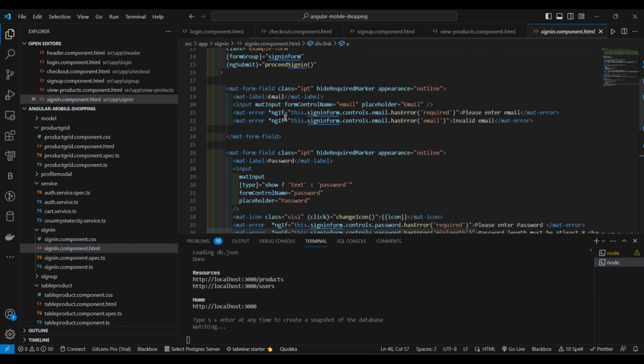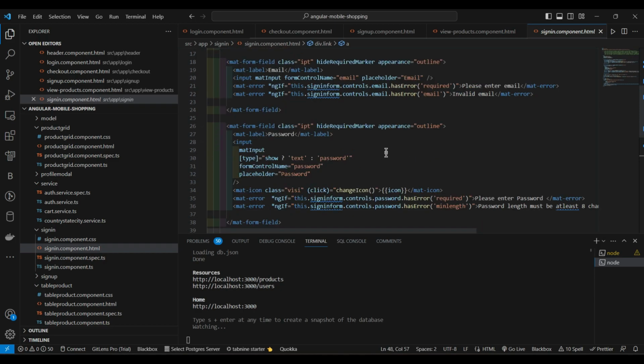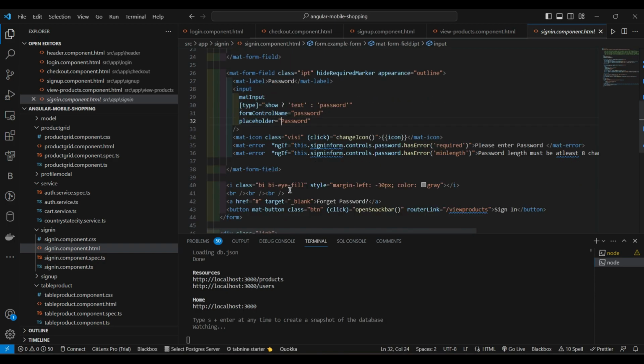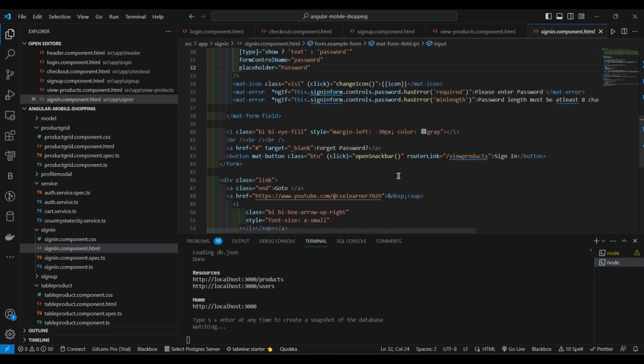So here I have used the ngIf, this.signInForm. Okay, what is this formGroupName? This.signInForm.controls.email has error, which is required, so it shows please enter email. Else it will throw one error, what is that, invalid email. So another one is for the password. This password also will have type text or password, so form control name I should have. It should have a placeholder, and another one, mat-icon, for changing the icon.